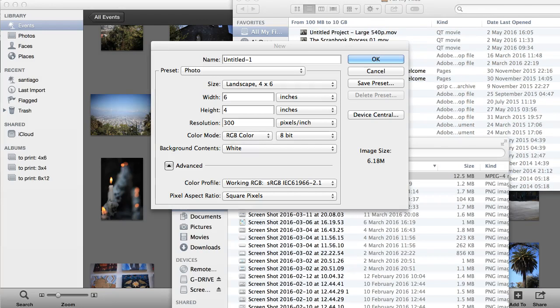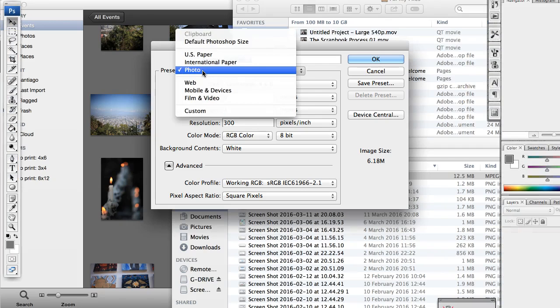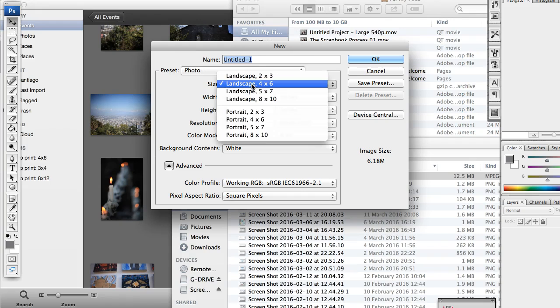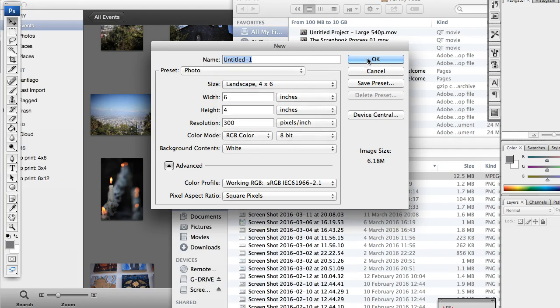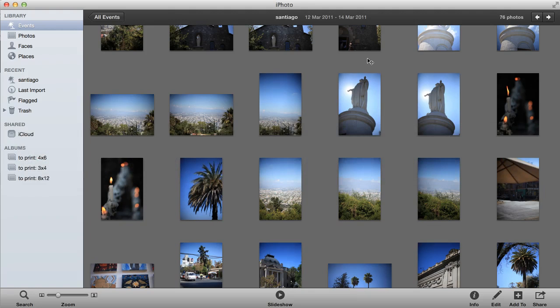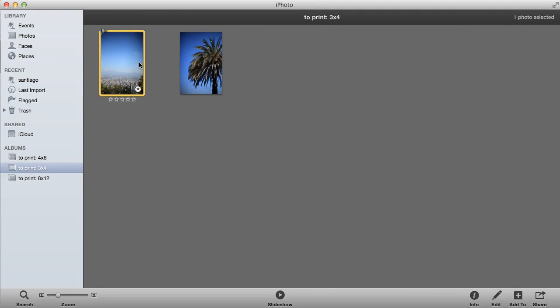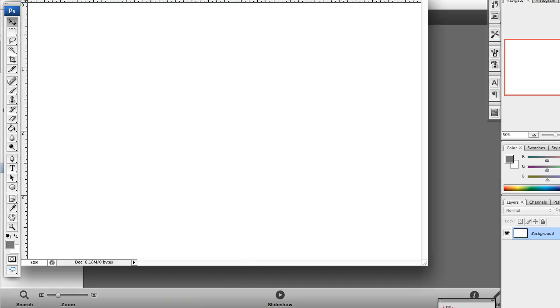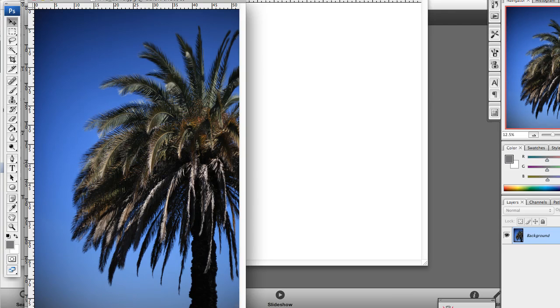So if I'm going to use Photoshop to make my 3x4 photos, I open a new document. I go to the sizes for the photo and I choose landscape 4x6 in inches and open that document. Then I go back to iPhoto and select the photos that I want to print at 3x4, highlight them and drag them over to Photoshop, where they will open here, but they're going to be great big. So I select all that, Command A, and copy.